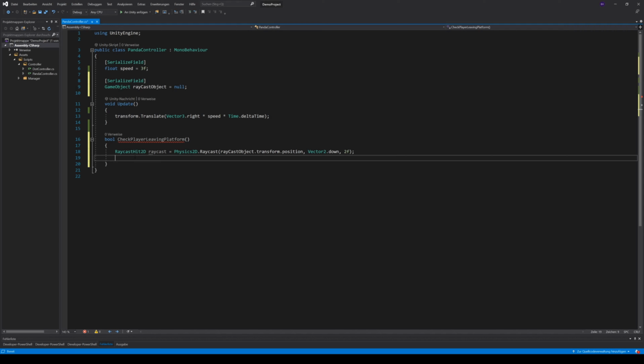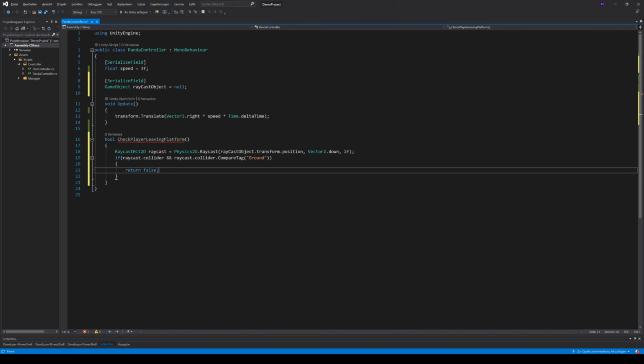So we have to check if the RayCast hits something. To be clear here, the RayCast has its own collider, which doesn't affect anything in your scene, but can also detect collisions. So to check if the collider exists, we can simply write raycast.collider. Then we also want to check if the collider hits the ground, or something else. So we add a CompareTag check as well. If all checks are true, we are still good and the Panda is not leaving the platform. So we return false here. Otherwise, the Panda is leaving and we return true.